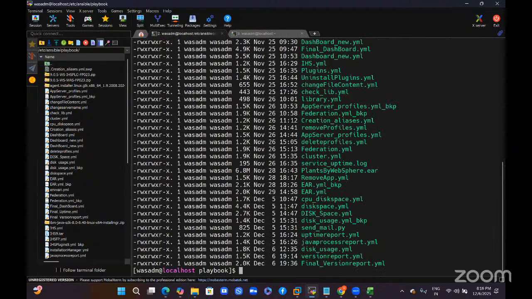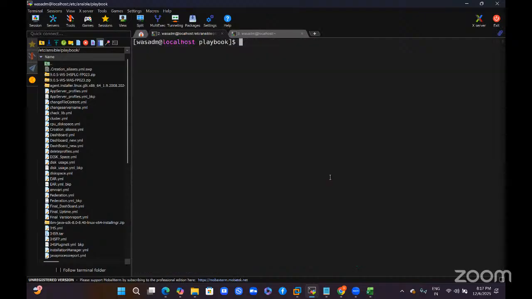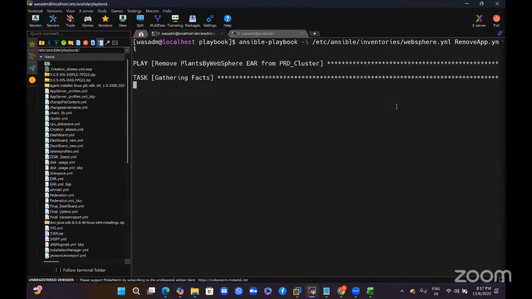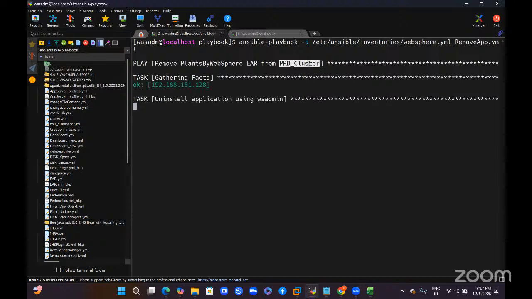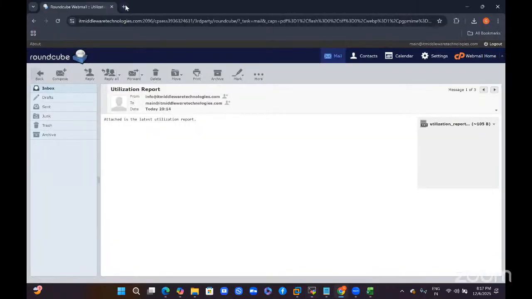I will deploy and release the application; it is already deployed, and I will remove the application from the console. Remove the application from the DMGR console. This is my prod cluster. Uninstall the applications.